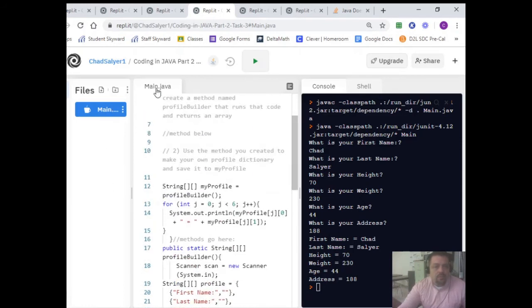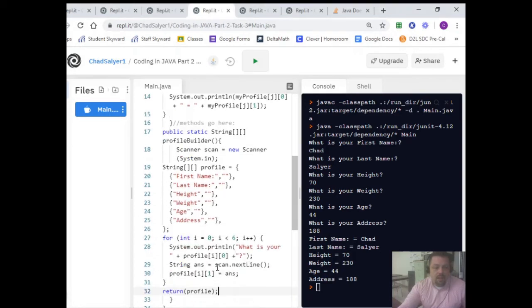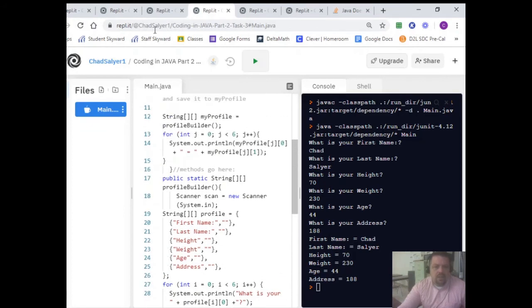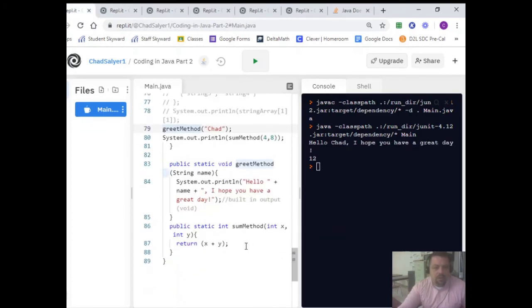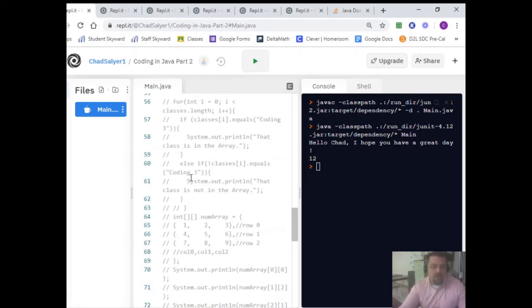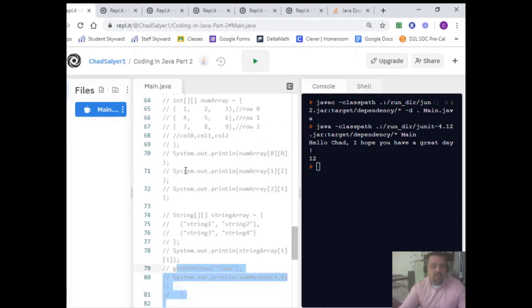Okay, next. Indefinite loops. So these are loops that run indefinitely. In other words, you don't know how many times you want it to run. You may want it to run 5 times. You may want it to run 10 times. You may want it to run 1,000 times. You don't know.